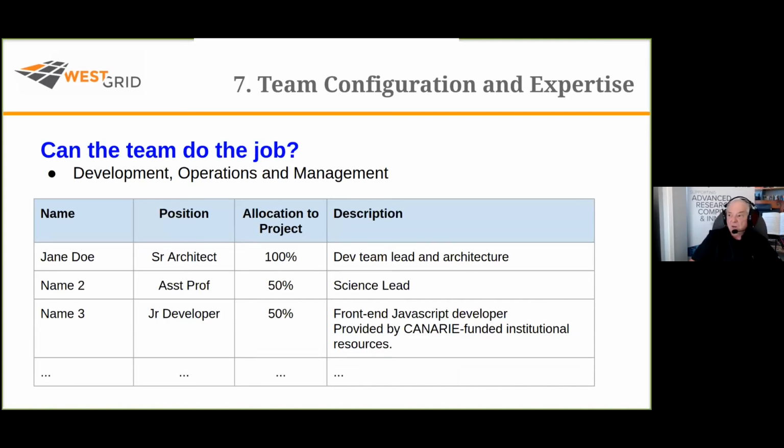So talking about the team, I think if anything it's more important in the RPP than the RRGs, because you're really going to develop and maintain and manage a portal. So you need the folks to do that, and you need not only science, you need the developers.